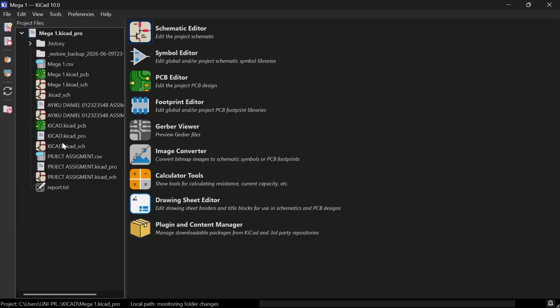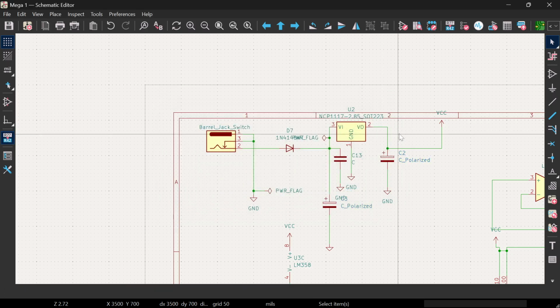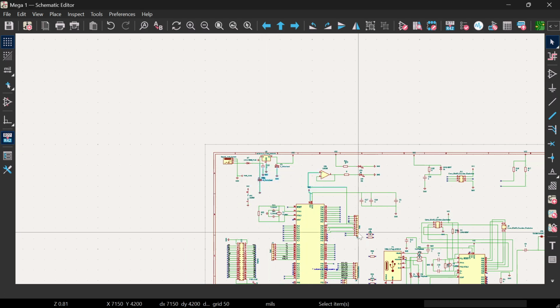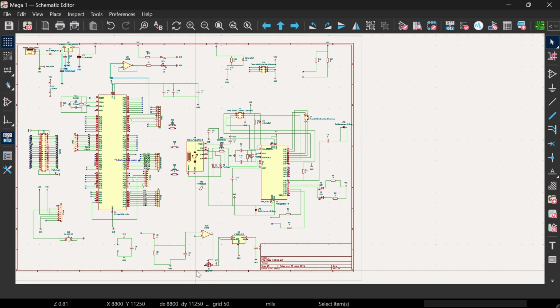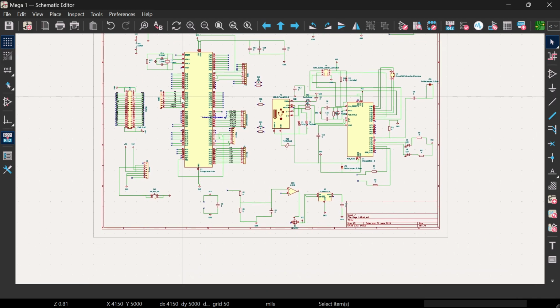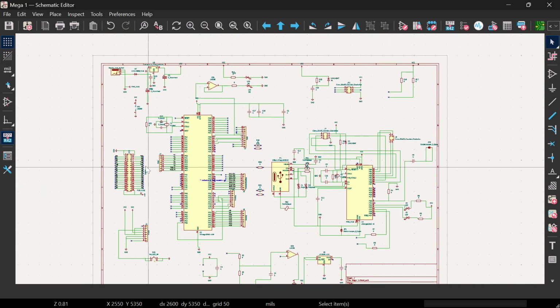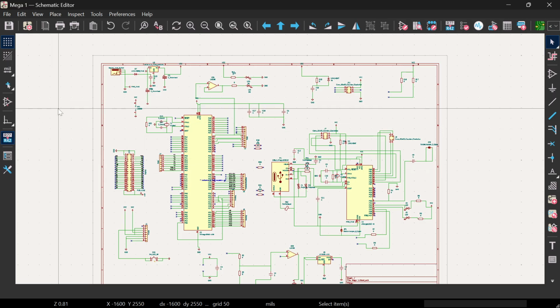So since I have the schematic already, I have to click on the schematic editor for the project to open. Okay, so this is how the schematic looks like in KiCad. This is an Arduino MEGA in KiCad, MEGA 256. So we start by adding components.